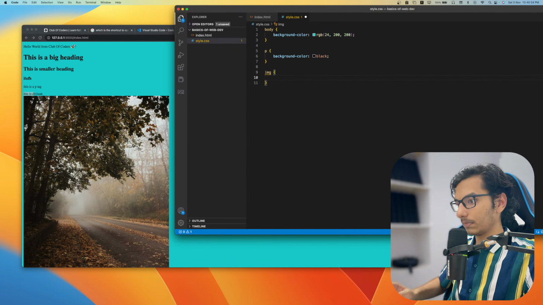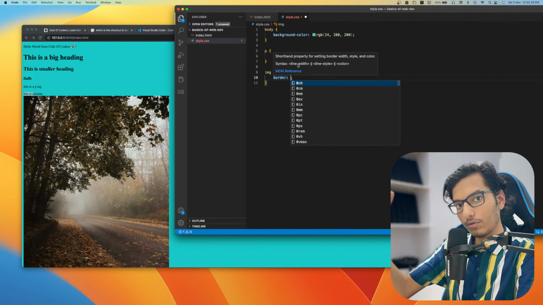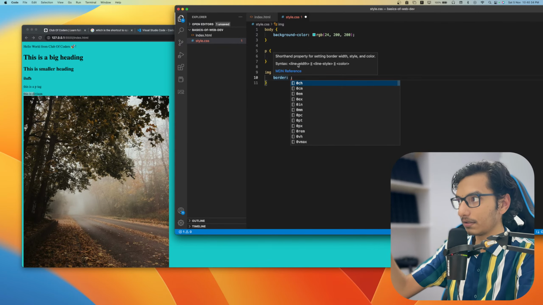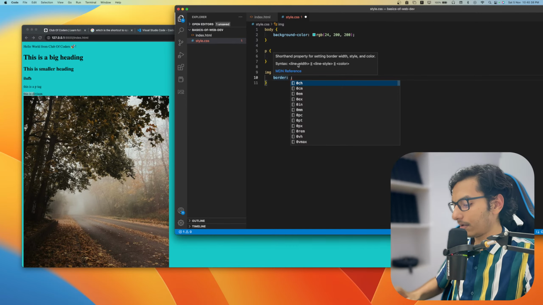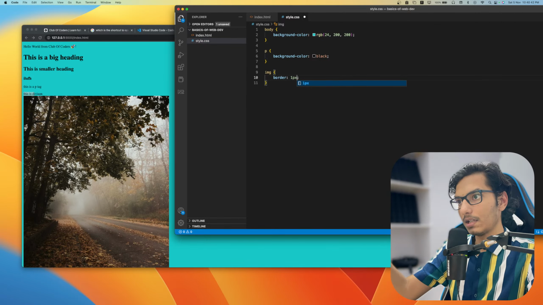First one is line width, which means border width. Then we have line style. Which border style do you want? Do you want a dashed border? Do you want a solid border or anything? You will see all the options here. And then we have a color. Which color should the border have? Okay, now we need 1 pixel. So inside HTML, inside our browser, we use pixel.